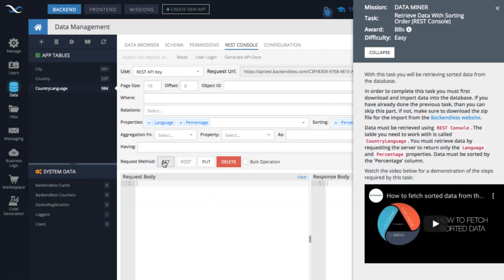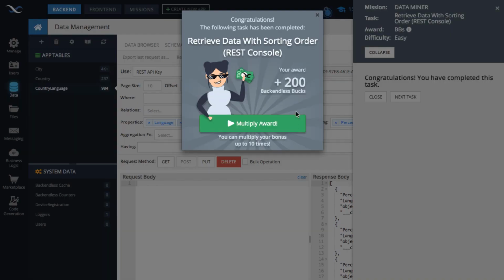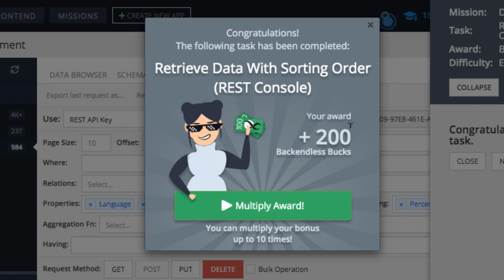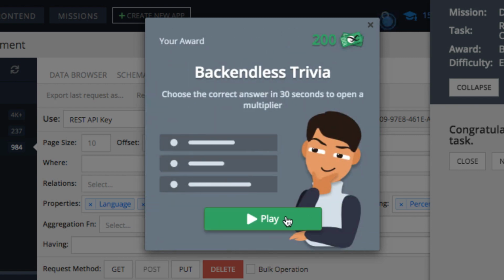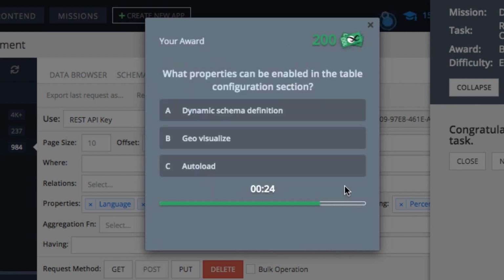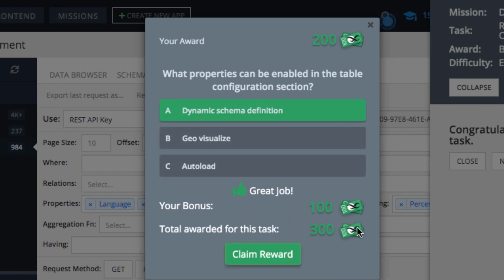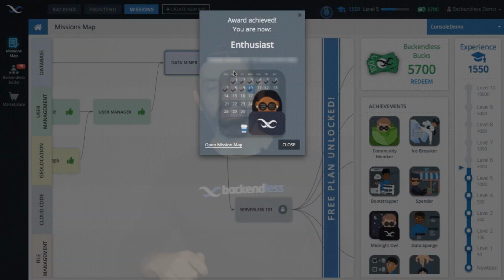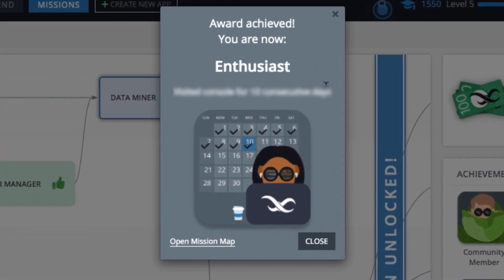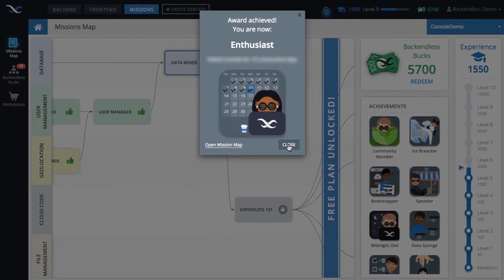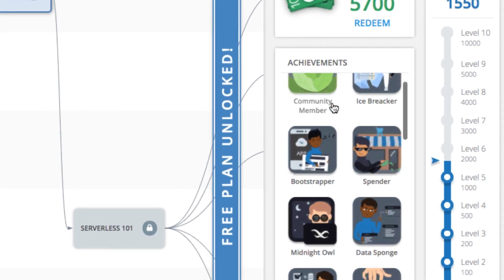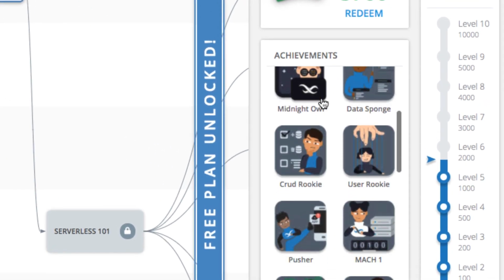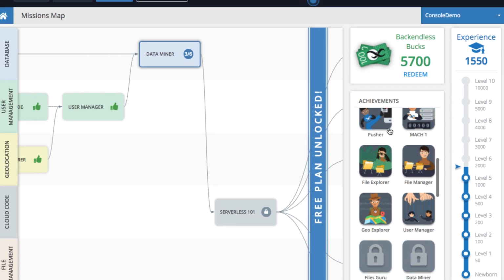Whenever you complete tasks and you get an award of Backendless Bucks, you will have an opportunity to multiply those Backendless Bucks by either playing a trivia or various other things that you will see and experience in Backendless. Additionally, for executing various tasks in Backendless and completing missions, you will be awarded badges. And badges are cool because, well, badges are cool. The more badges you have, that means the more stuff you know how to do in Backendless.